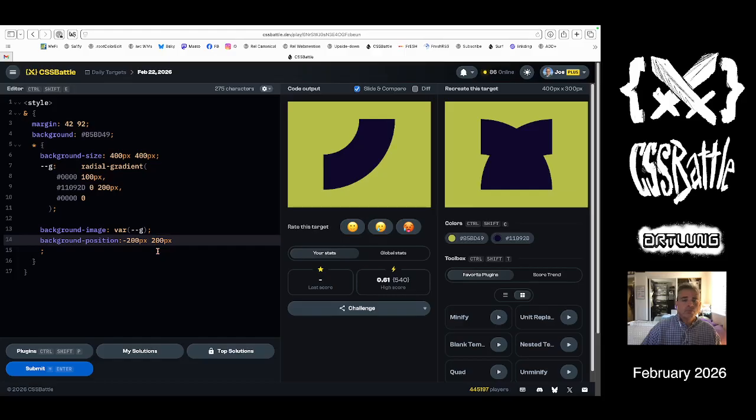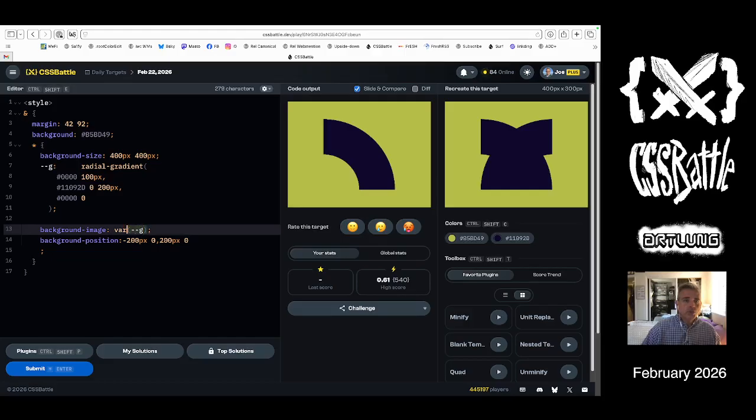Okay. Should that be? Oh, so it's background position 0. So, and yeah, so background there. Okay, and then the second background position I want is 200 pixels 0, probably. And then I need 2 background images. Okay. I'm not seeing that. Why? There it is. Okay.